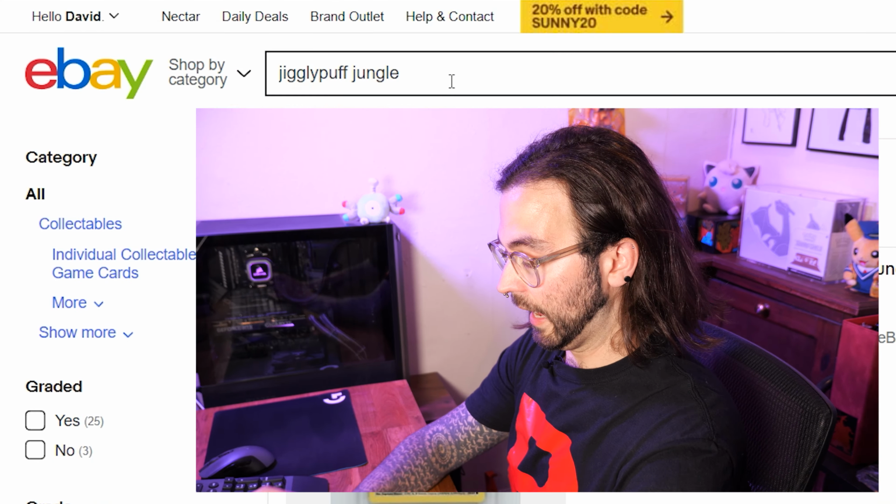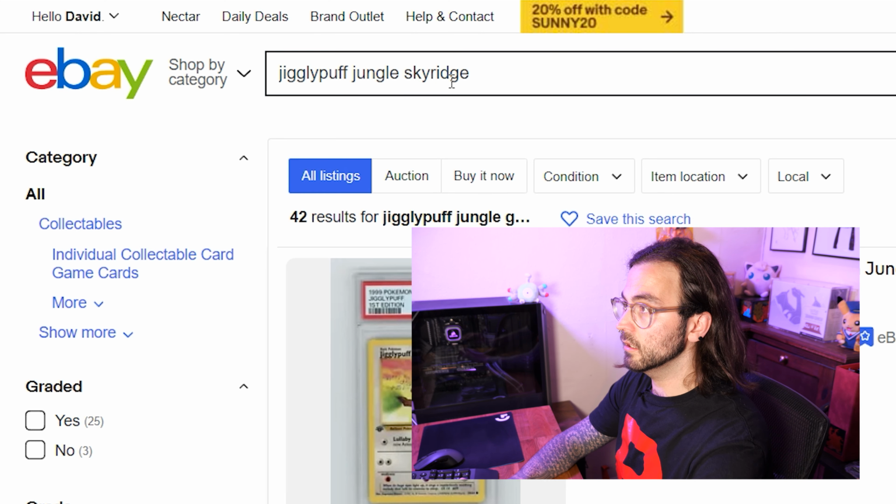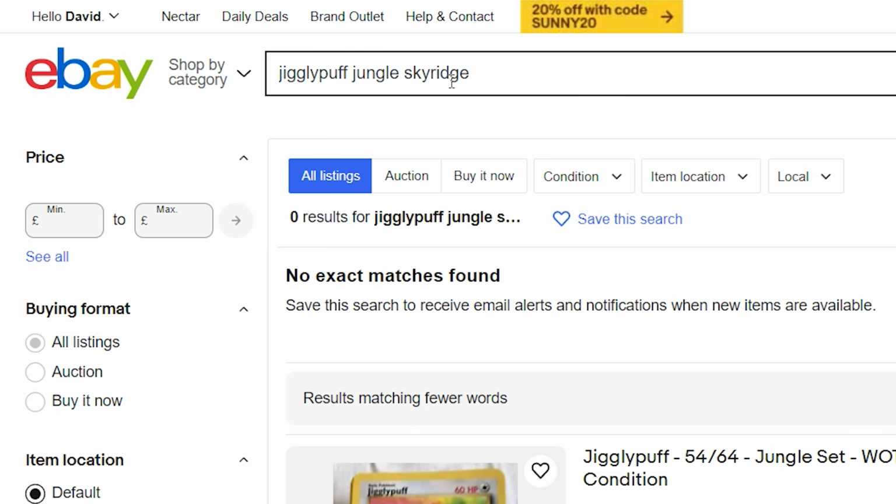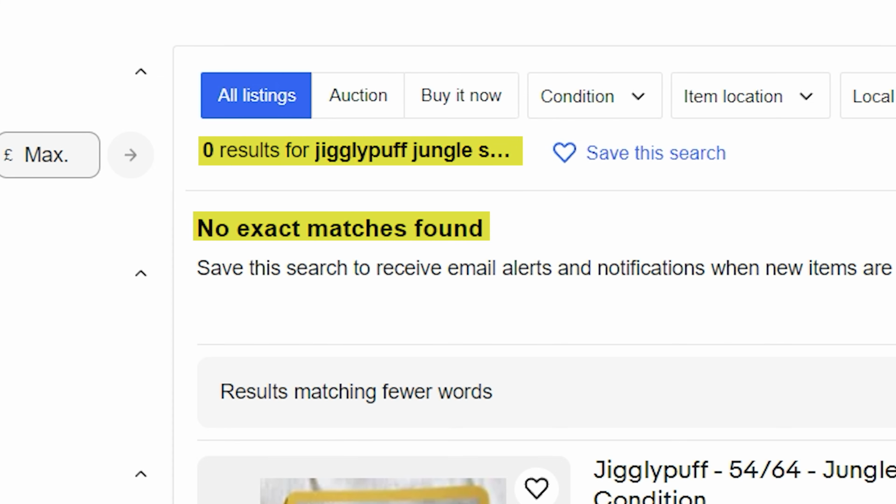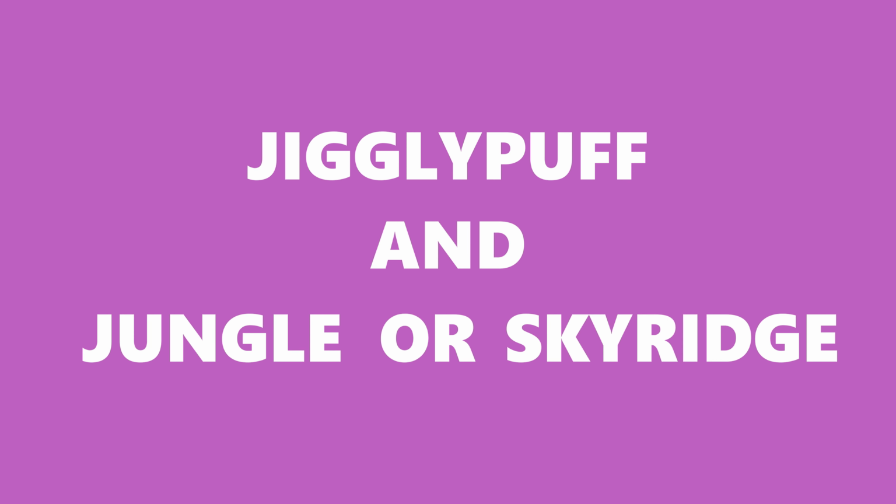So this is really basic, but it's really important that you understand that every time you put a space, you are actually telling eBay and search for this. But just using and can be a little bit confusing to eBay. If I put in Jigglypuff and jungle and Sky Ridge, what it's going to try and show me is listings that match all of those 3 criteria: Jigglypuff, jungle, and Sky Ridge. Of course, what we actually want to see is anything that satisfies the criteria of Jigglypuff, jungle, or Sky Ridge.